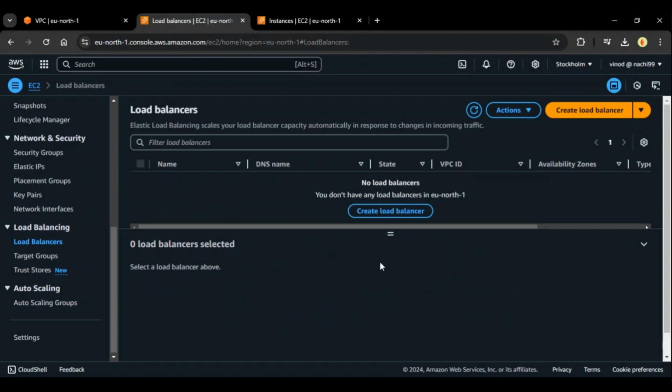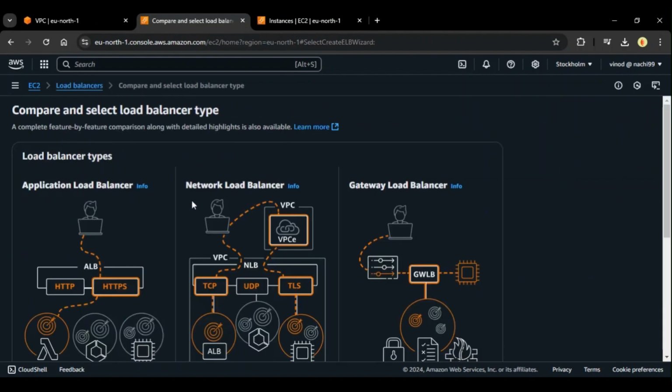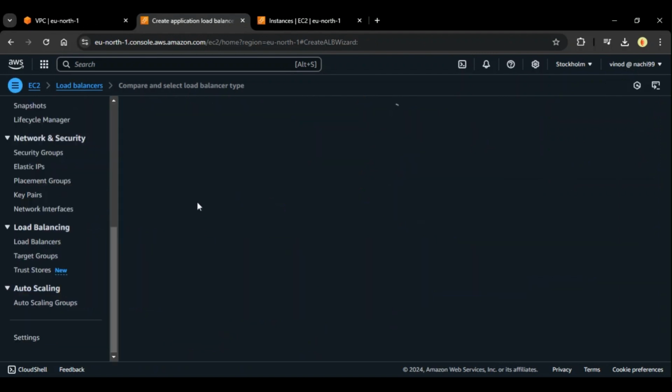A load balancer helps distribute incoming traffic evenly across all EC2 instances. So click on create load balancer. I'm going to create application load balancer.